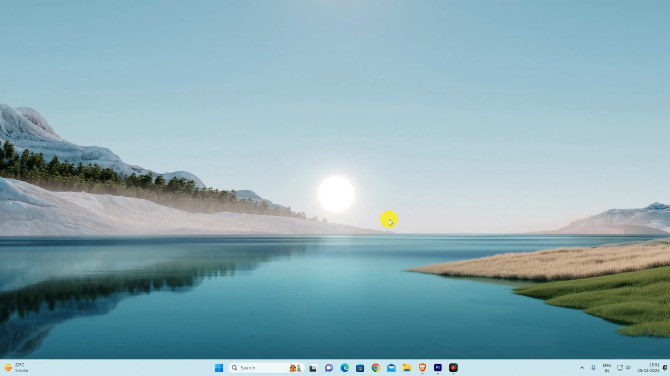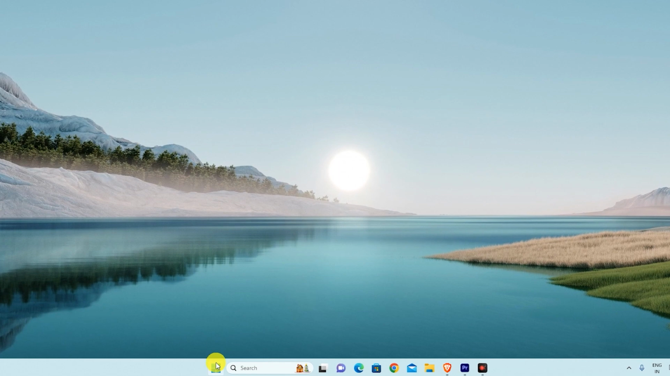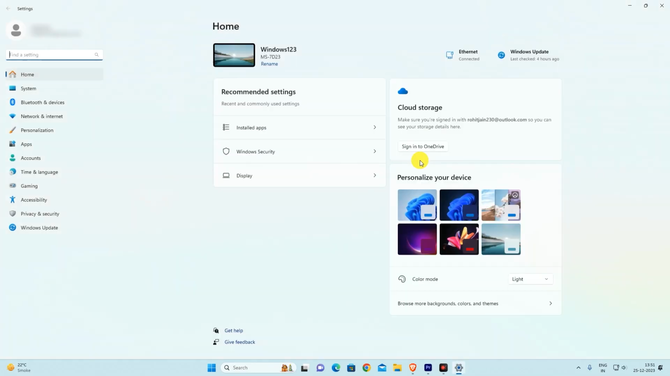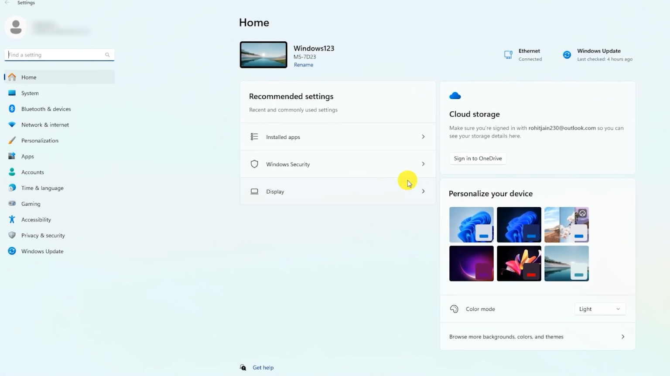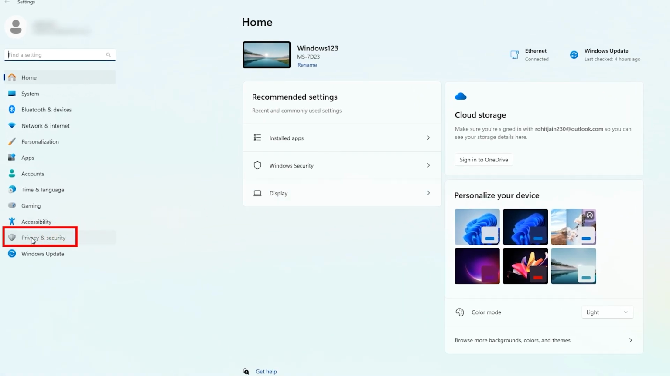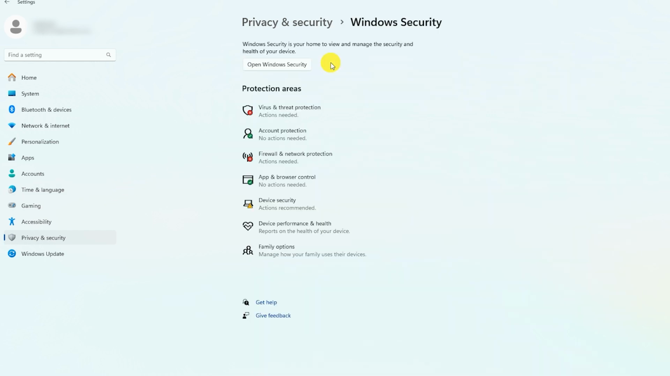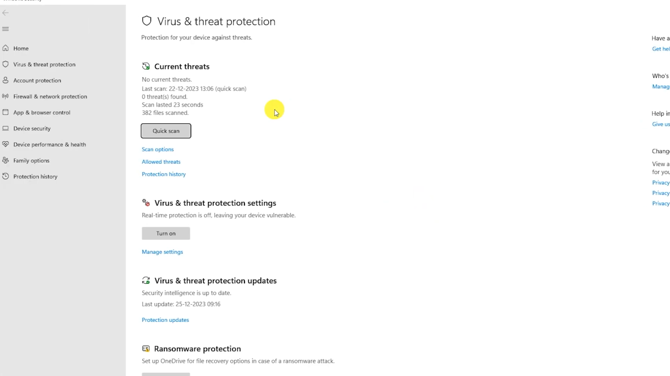So to enable or turn on antivirus in Windows 11, left-click on Start menu icon, and click on Settings. In Settings window, click on Privacy and Security in the left panel. In Privacy and Security, click on Windows Security option. In Protection areas, click on the first option, which is Virus and Threat Protection.